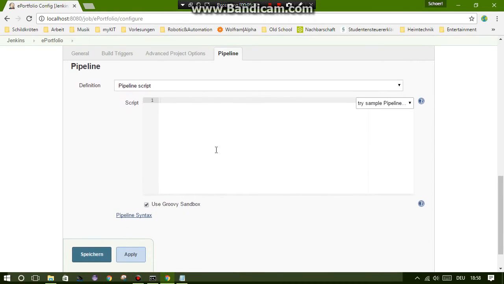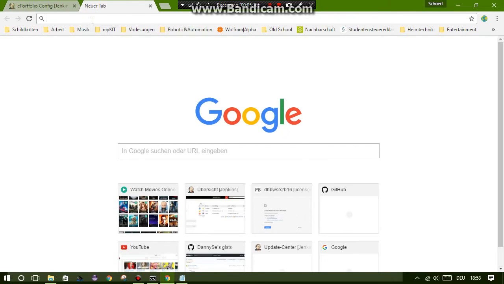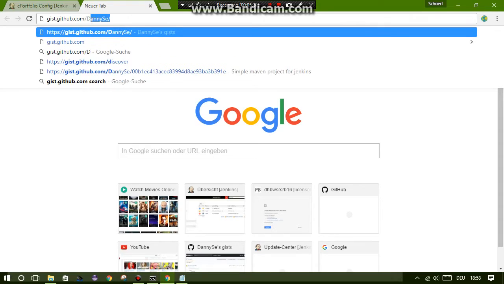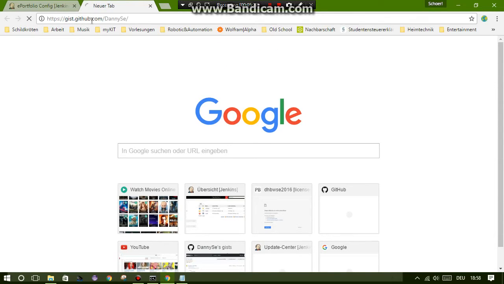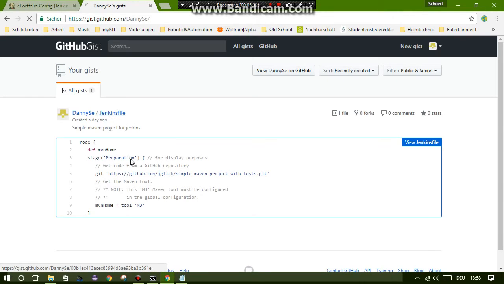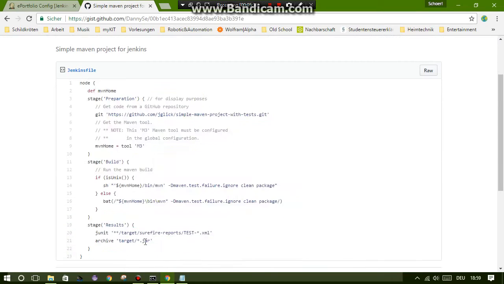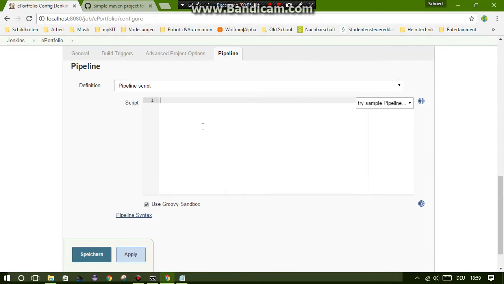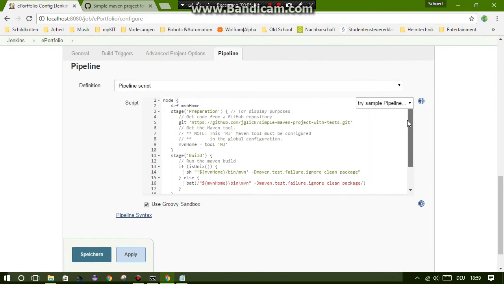Where we want to go is the pipeline script, and here I'm going to copy the script which I also linked in the forum. This gist, you can find in the forum, or just type gist.github.com and find Denny SE there. And here's the Jenkinsfile. We just want to copy it all and paste it into our script screen. Here we go.